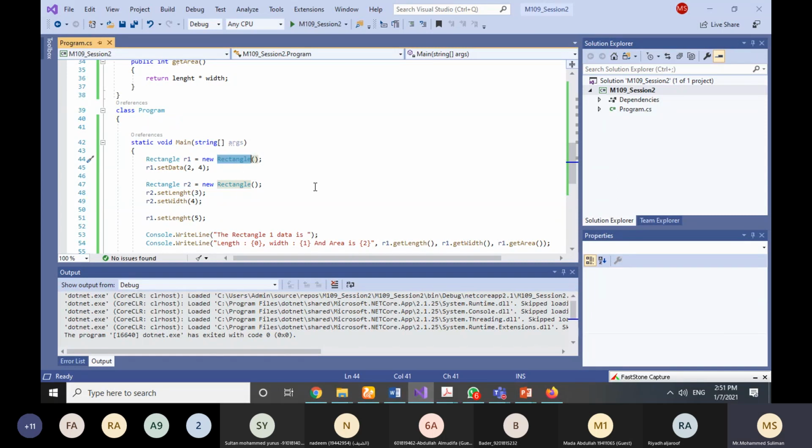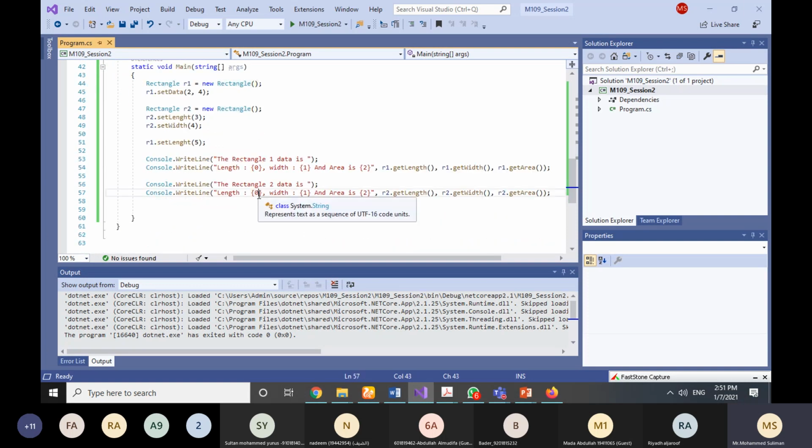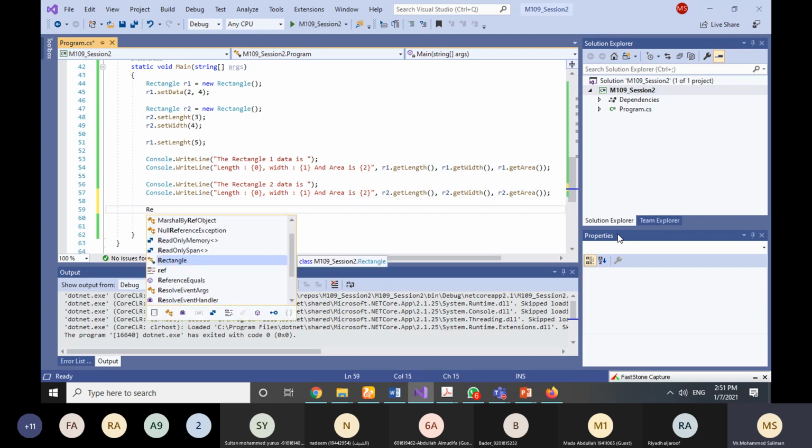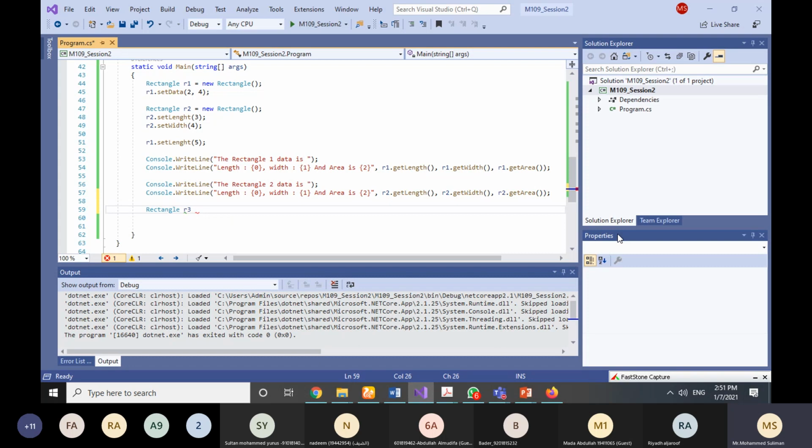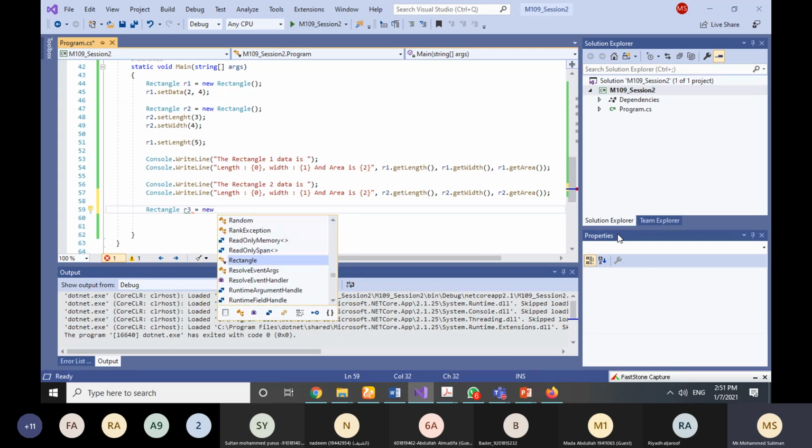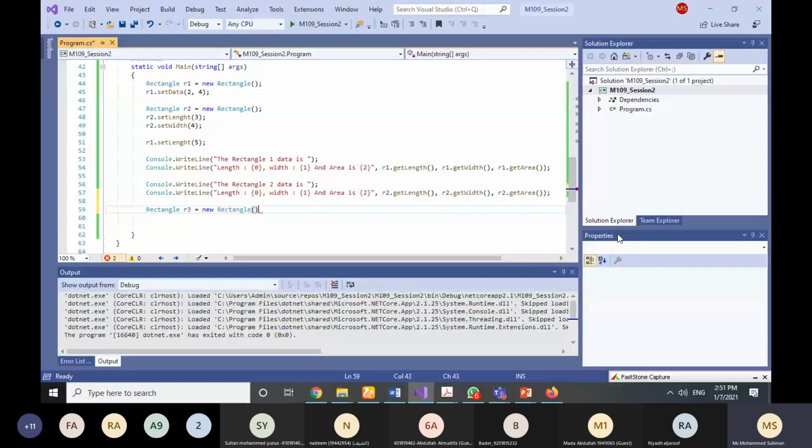Okay, but if you want to write your own constructor, you can. But before that, let me show you one more thing here. For example, I am creating another rectangle object: Rectangle R3 is equal to new Rectangle, using the default constructor. Now, what is R3 length and what is R3 width? Can someone help me with this? What is R3, the rectangle 3, R3 length and the width?